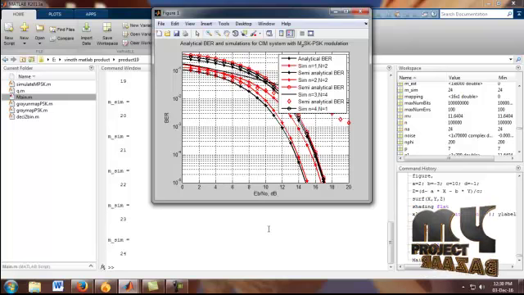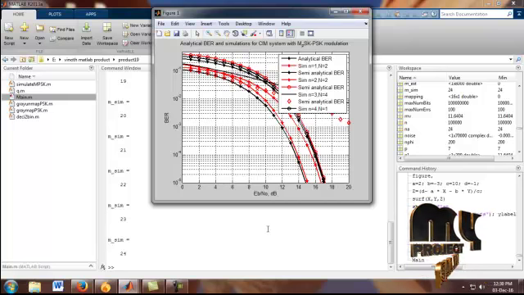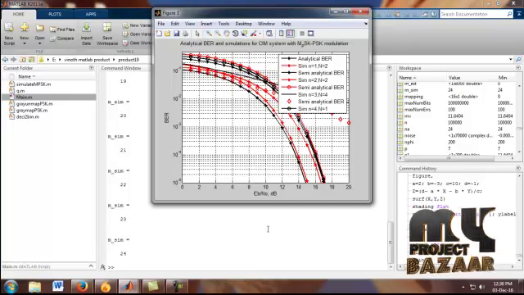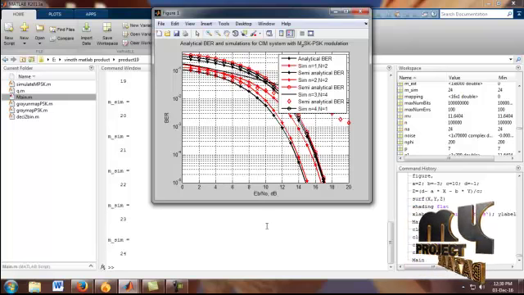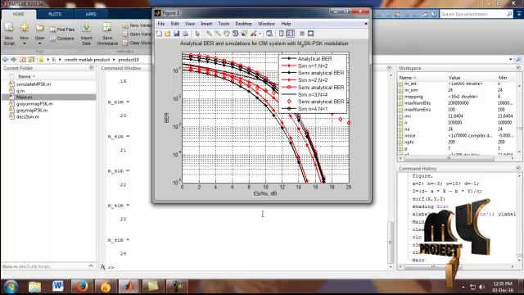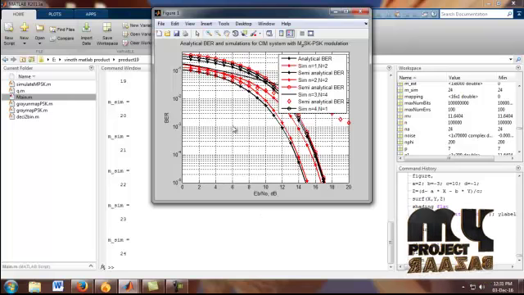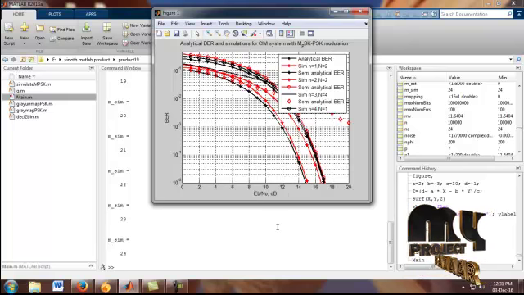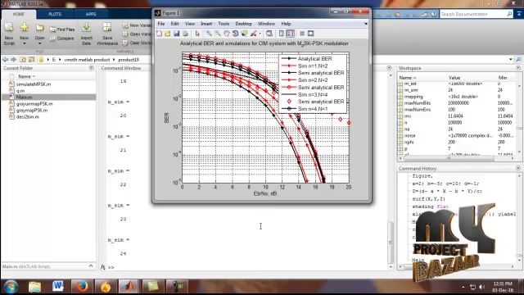Figure 1 shows the analytical BER and simulation for the CIM system with MPSK and PSK modulations. In that graph, we use the analytical BER and semi-analytical BER. It is the transmission line antennas. The X label shows Eb/N0 and the Y label shows the BER.